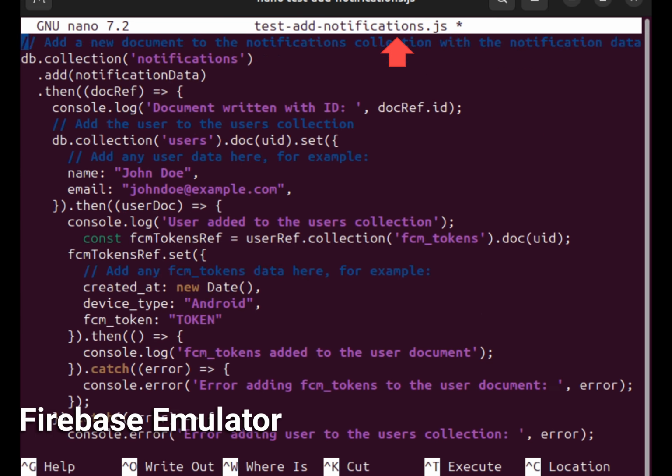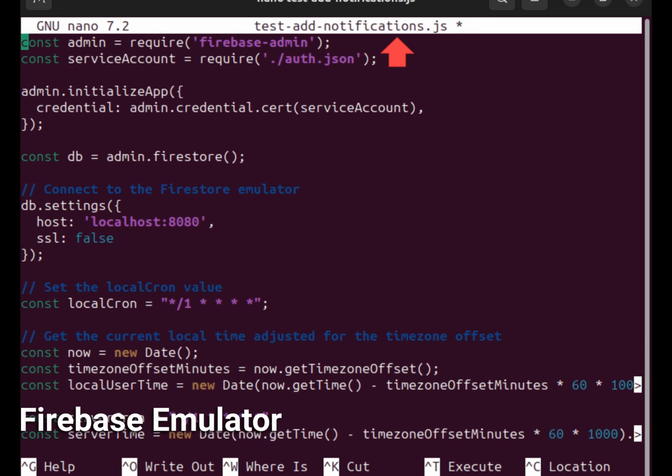You can of course find this code in the description, and let me show you. So first of all, if you remember the JSON file that you downloaded, just make sure the name of the file is out.json, and it is in the same folder. In my case, the Firebase functions folder. So make sure that this file is in the same folder. This will actually be the connection between your actual production environment and your emulator. So make sure that that is the same.